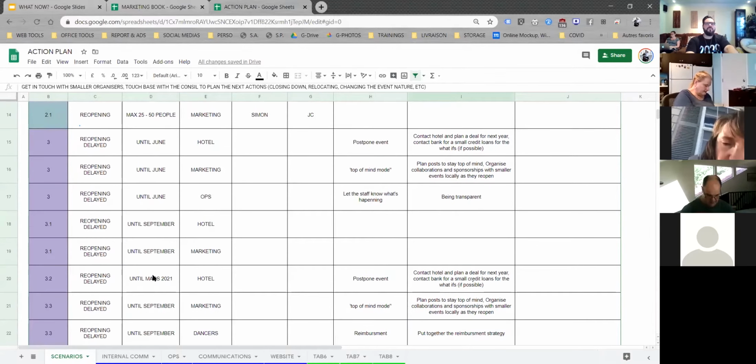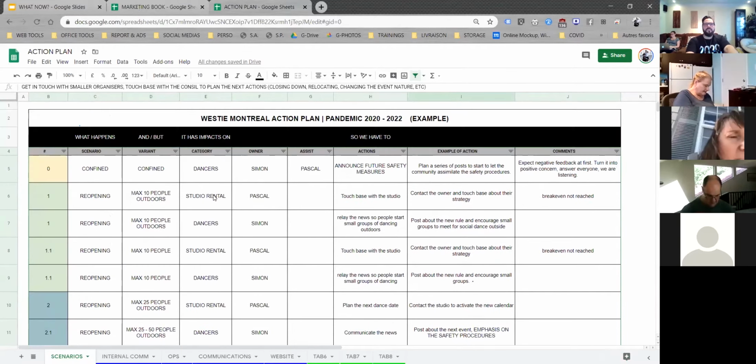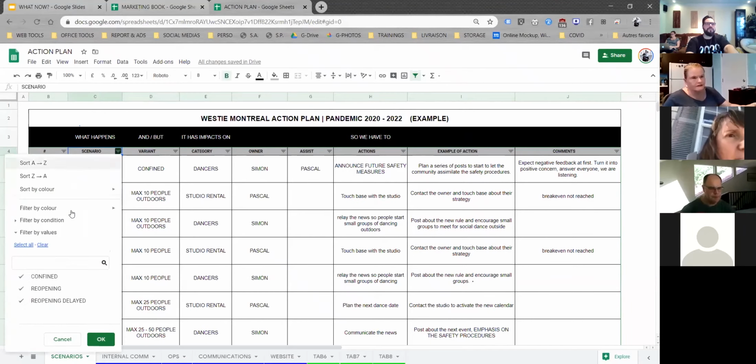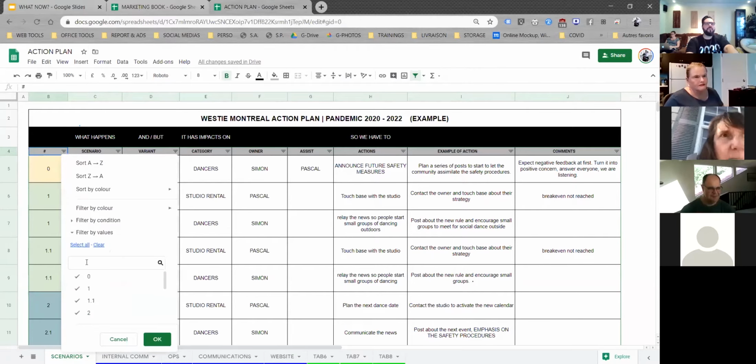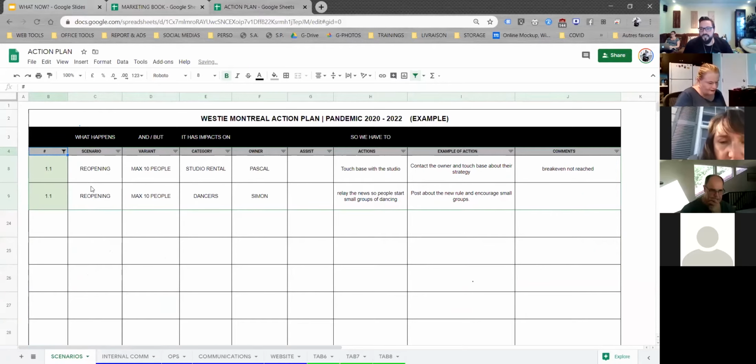What's good is once you've laid out all of that strategy and different scenarios, if you can look at my screen right now, you can choose to, whoops, that's the wrong part. You can choose to only show the relevant ones, which means if we can have a maximum of 10 people outdoors, I think that's it, and that's only 1.1. Well, now I have my strategy in front of me.